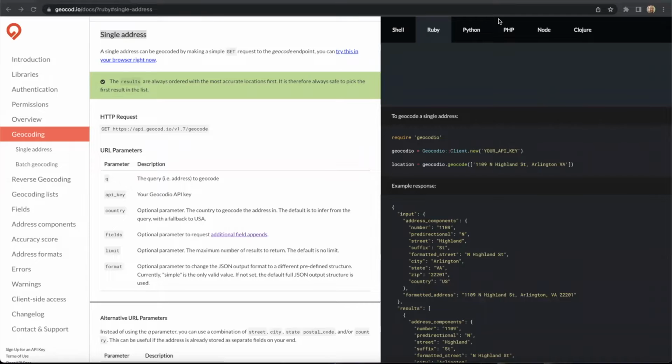Today, we're going to talk about how to easily integrate your Ruby or Rails application with the Geocodio API using a third-party Ruby library. Our primary goal is going to be to call the API and retrieve geocoded information about a single address. We will go over additional options like batch geocoding and adding appended fields in future videos.